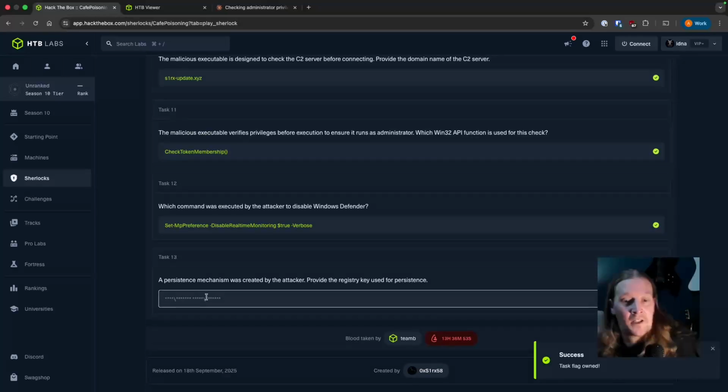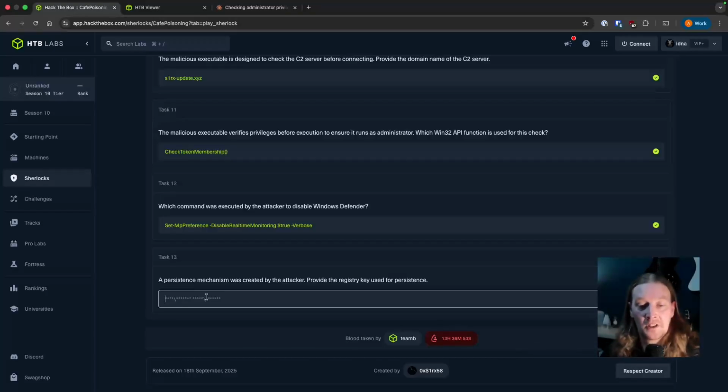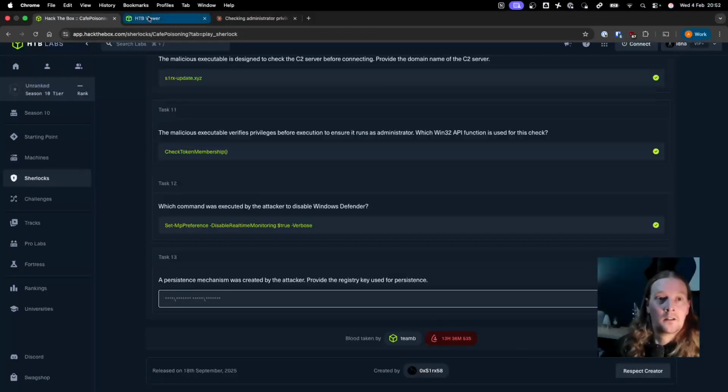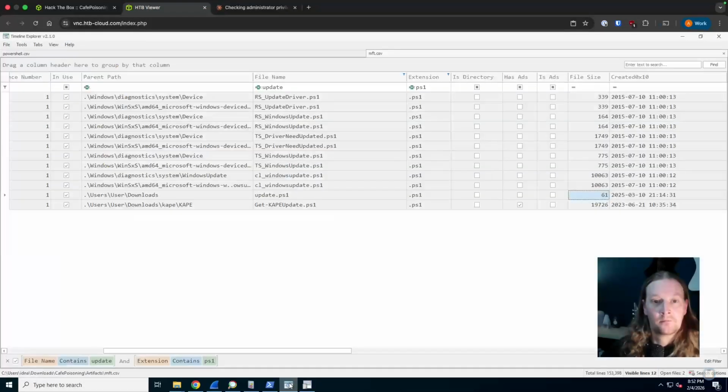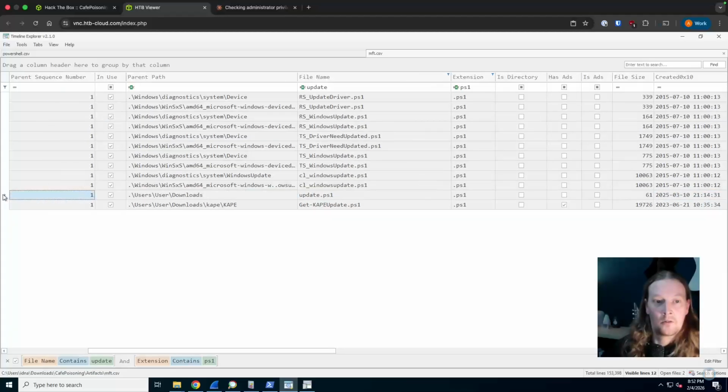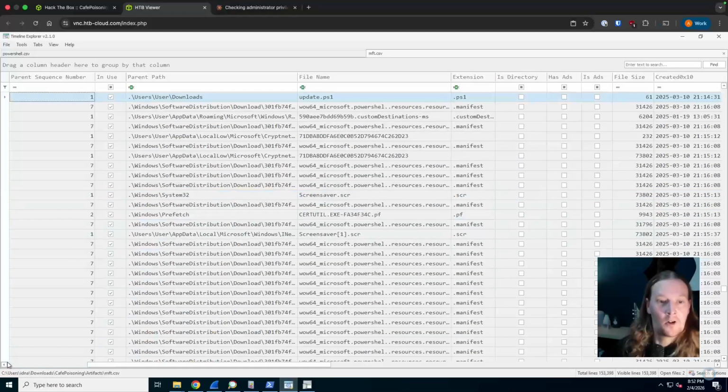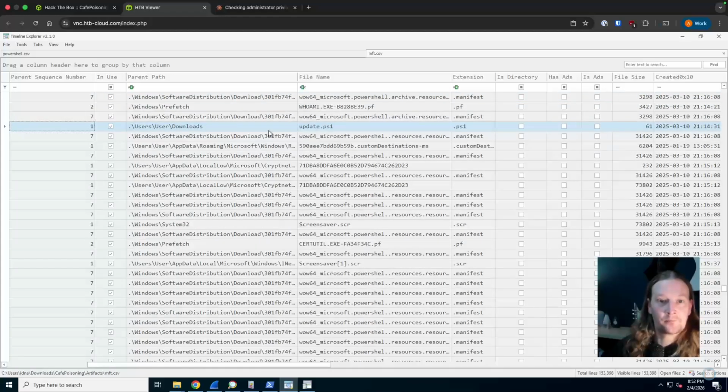A persistence mechanism was created by the attacker. Provide the registry key used for persistence. If we go back to our MFT, we know that this update file was created around about this time. So a thing we can do, or rather should do, is have a look at what else happened around this time. What other files were created around this same sort of time?